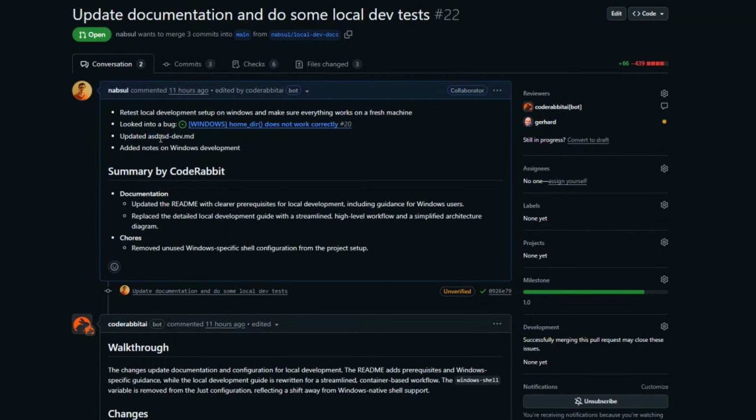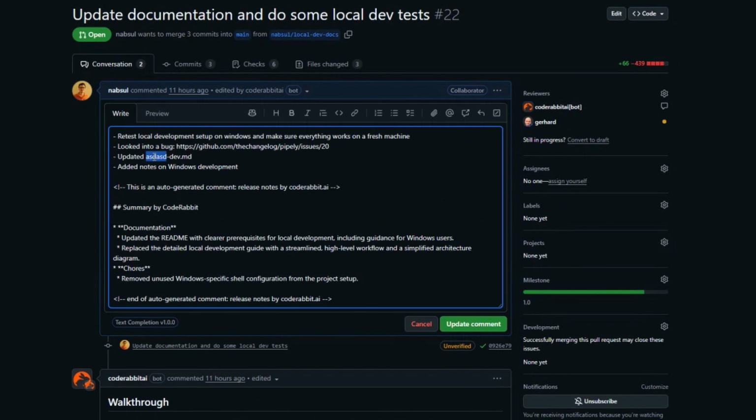What the heck happened here? That's odd. That updated. That must be local dev. I don't know how that ended up that way. It's funny. Local dev.